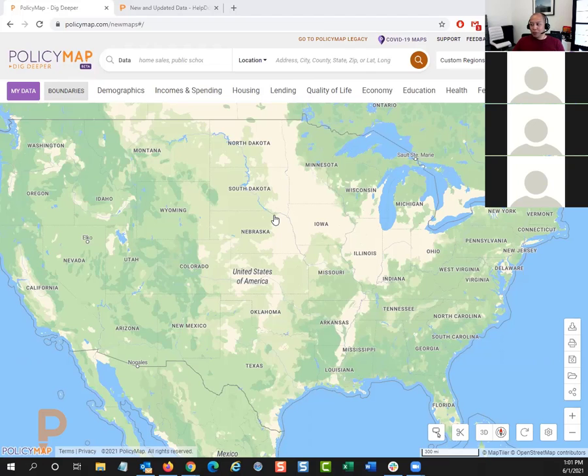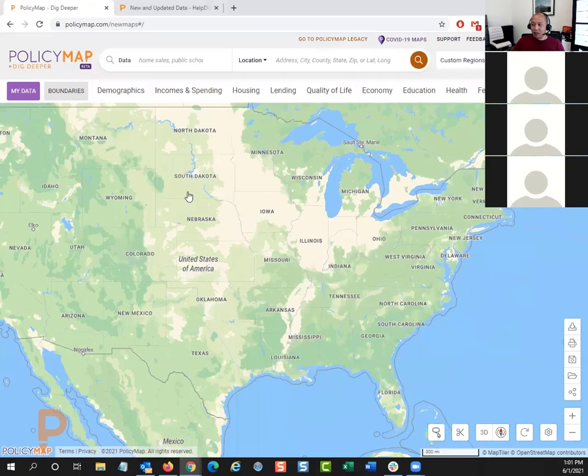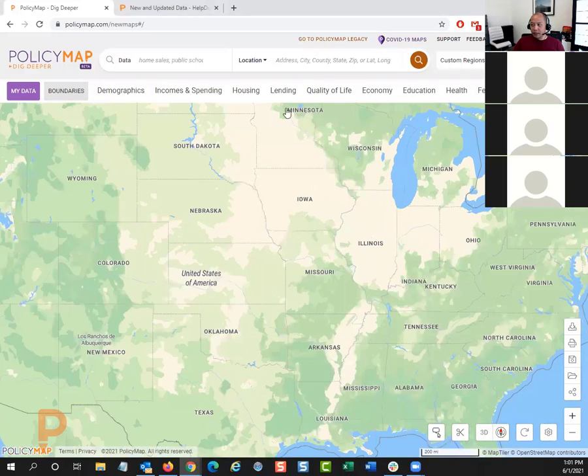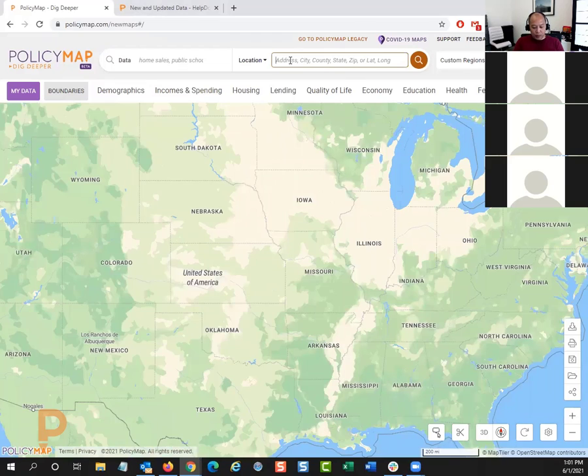So let's show you some pretty cool features of the new PolicyMap. If you notice, the maps themselves are brand new, they're fluid, they're much faster. Some of the navigation is simplified on the right here. Otherwise, the searching is still the same, so we can still type in an address. I can go to South Horn.